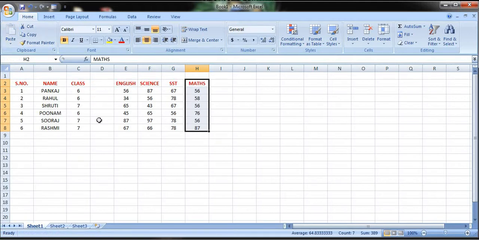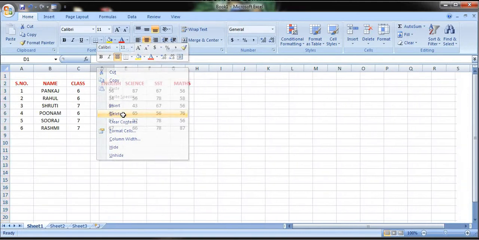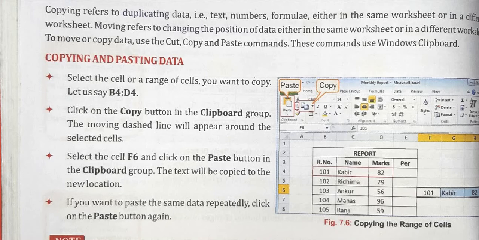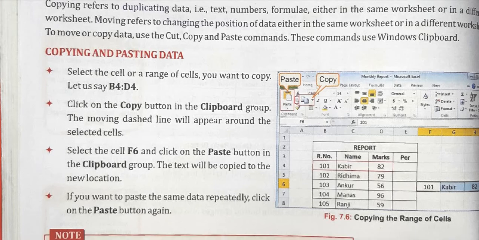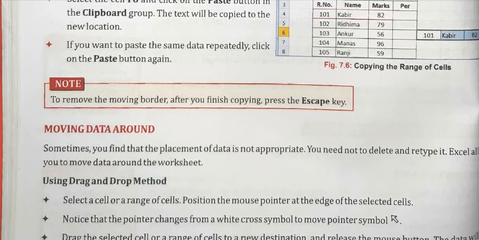So see, from here to here it will move. To move the data, we will go to the cut paste, and for copying data, we will click on copy and then paste. And after pasting here in the last, I can delete this. I can select the column heading and go to the delete option like this. Understood? Copying and pasting you understood, and moving data around, this also you understood, right?